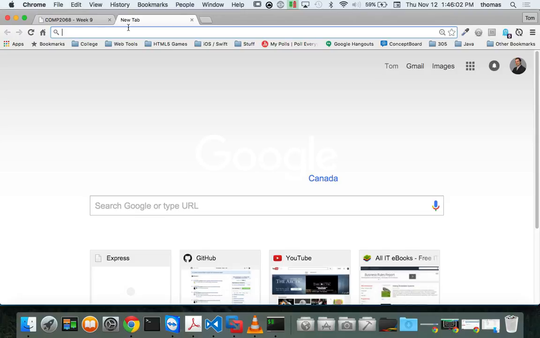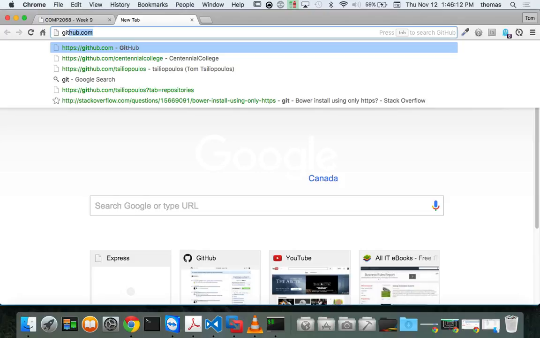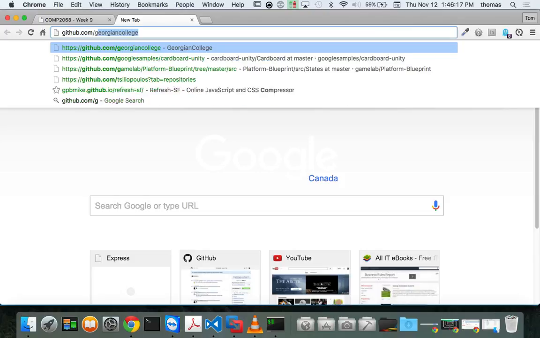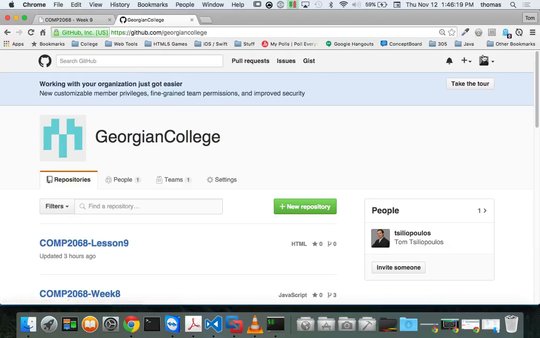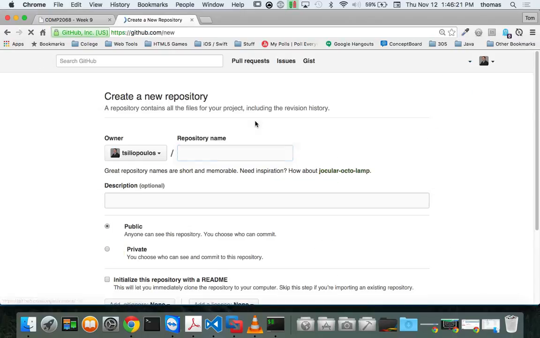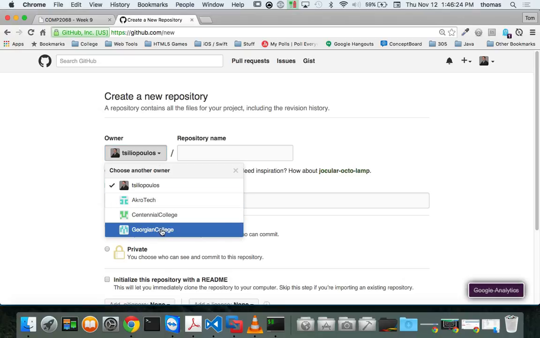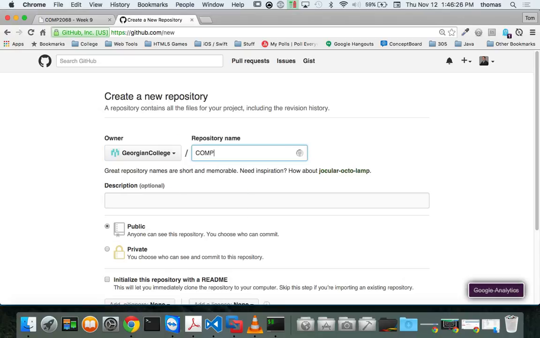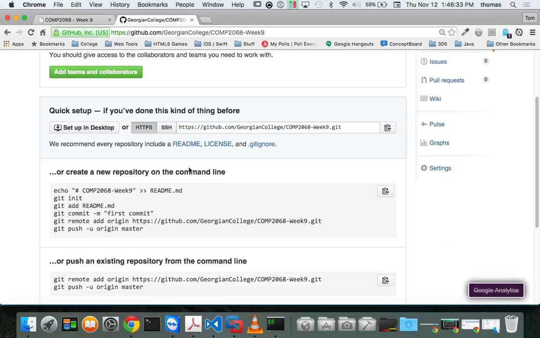By the way, let's set up a little GitHub repository for those people who are a little slower than I am and who want to pick it up where I left off, or want to look at my code. Maybe they typed it wrong and it didn't work for them. So I'm going to go to github.com, go to Georgian College, and make a new repository here. Make sure it's on Georgian College, and we're going to call this COMP2068, and it's going to be week 9. I got that right. Okay, once I've got that, it gives me some instructions on what to do.